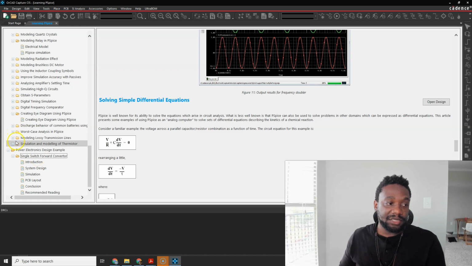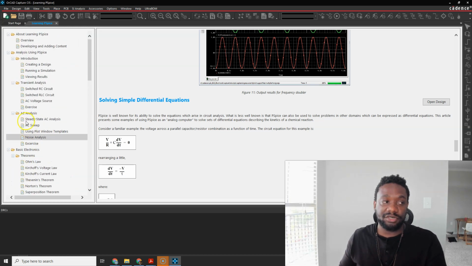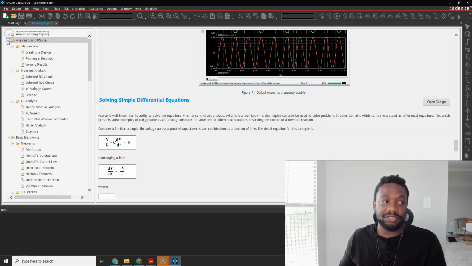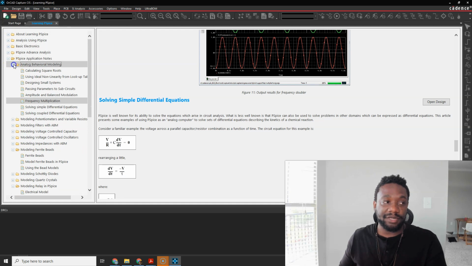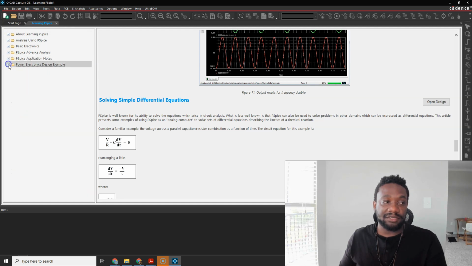And so, yeah, just take a look at these tutorials. This is just an overview to give you an idea of how much knowledge, how much information is available in OrCAD Capture, right? Take a look at it. See what you can simulate. These guides show you, and you can open the design and start getting familiar with PSPICE, all right?